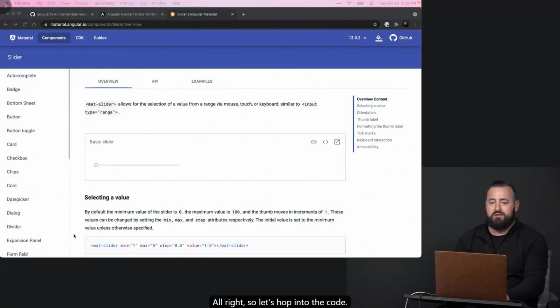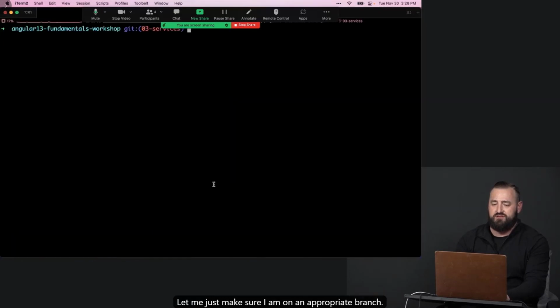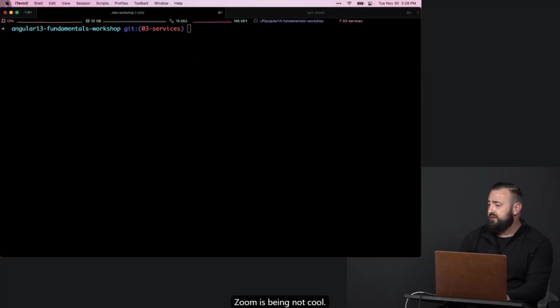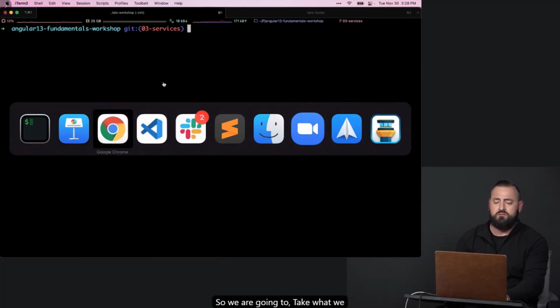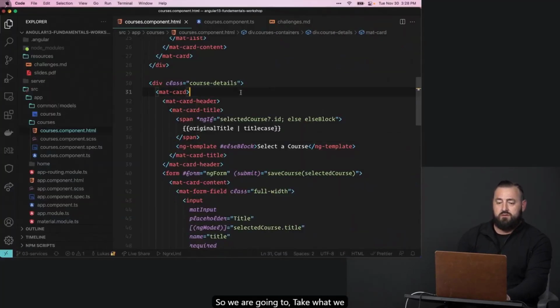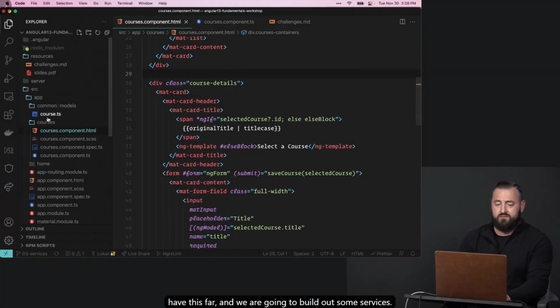All right, so let's hop into the code. Let me just make sure I am on an appropriate branch. Zoom is being not cool. There we go. All right, so we are going to take what we have this far and we are going to build out some services.